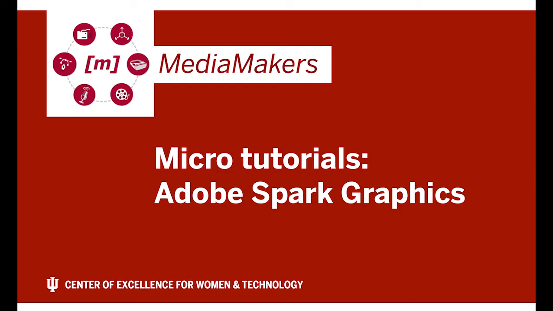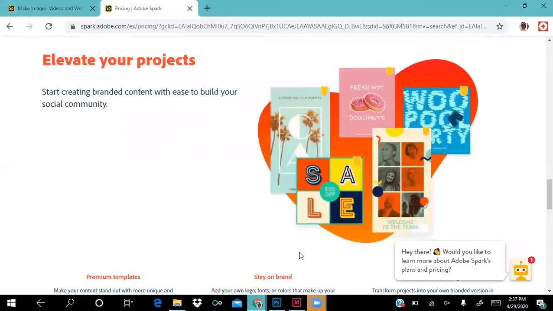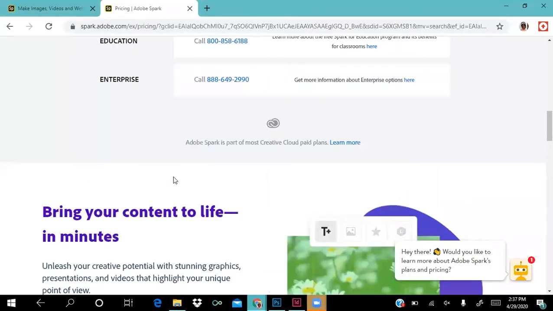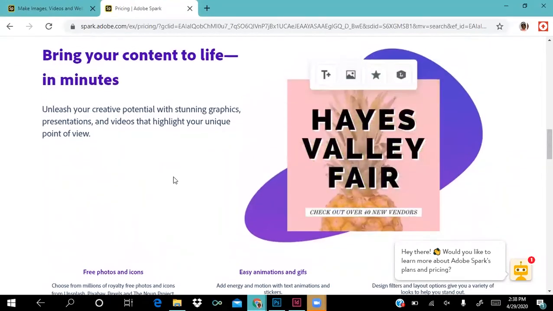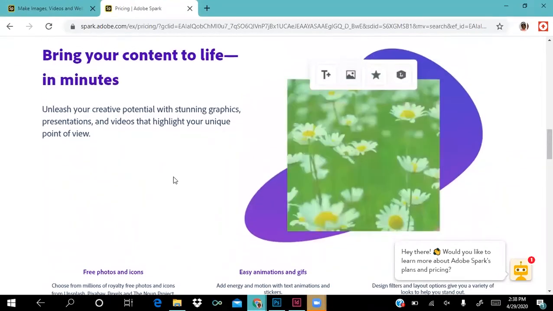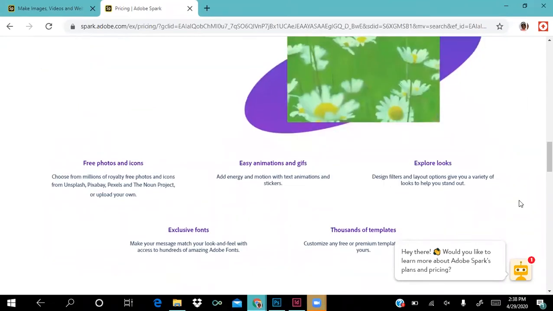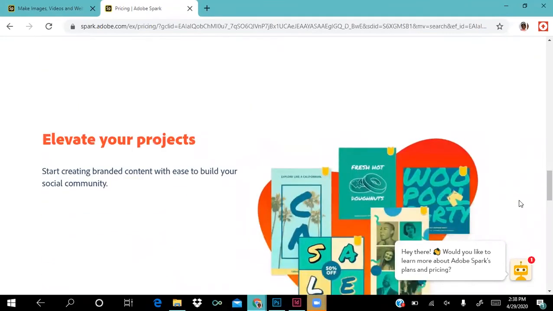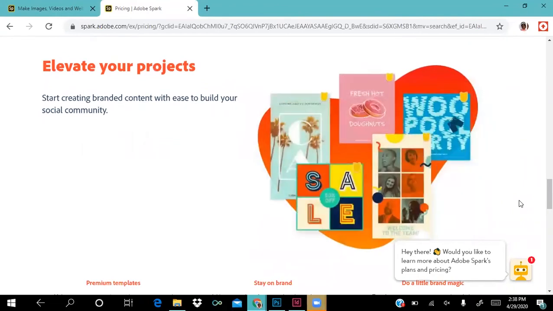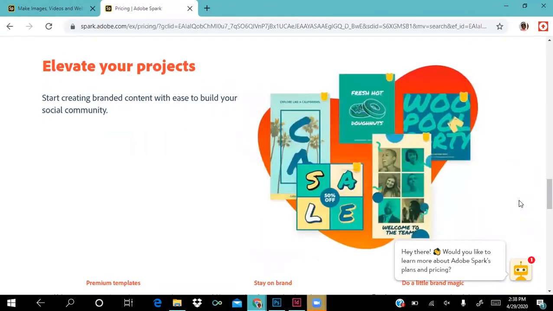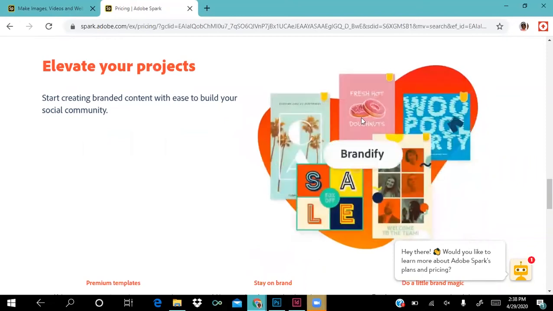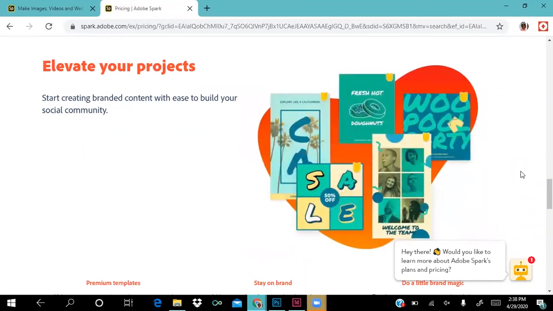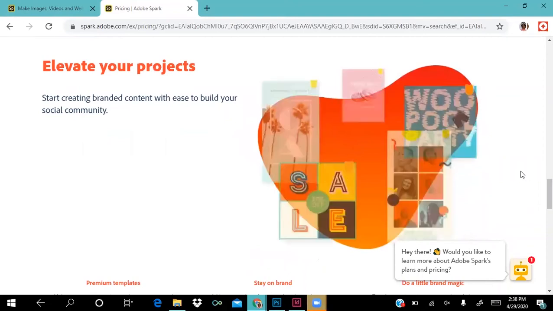So Spark is a program that we actually get free through Indiana University, and it brings your content to life. It is a way to make promotional materials with pre-made templates that they have for you, like this right here. You can choose from any of these templates and many more to fit your personal brand and whatever you're trying to promote.